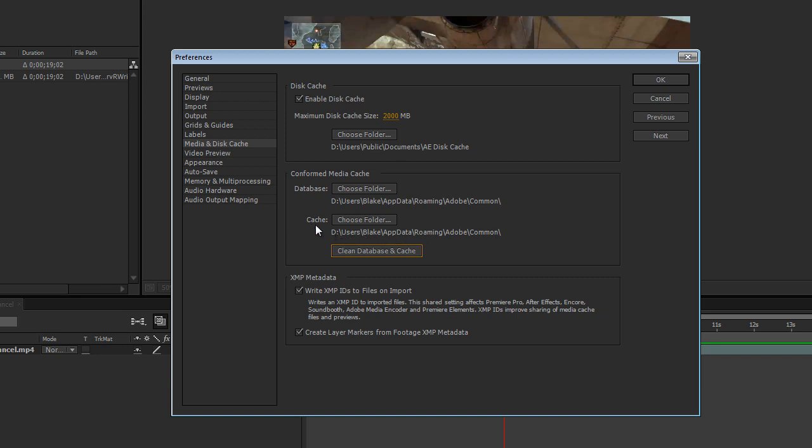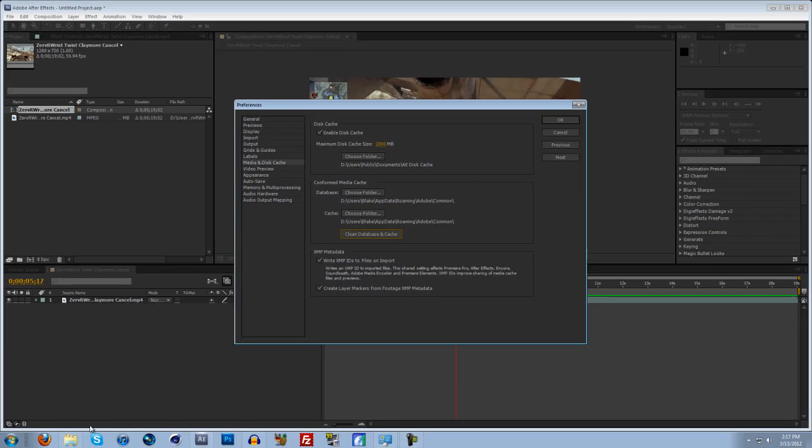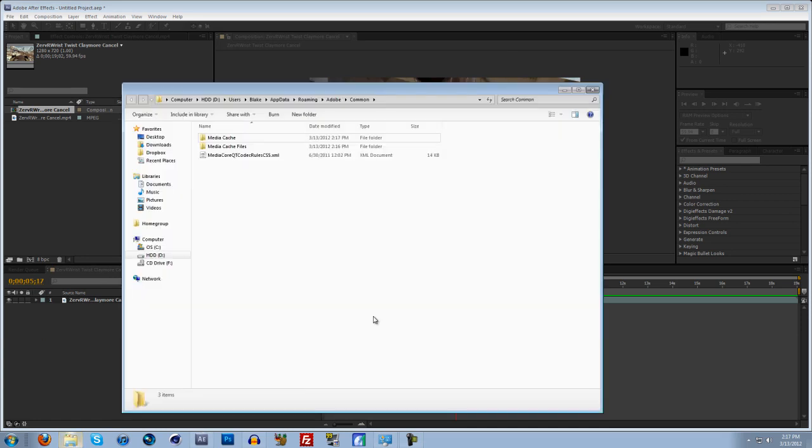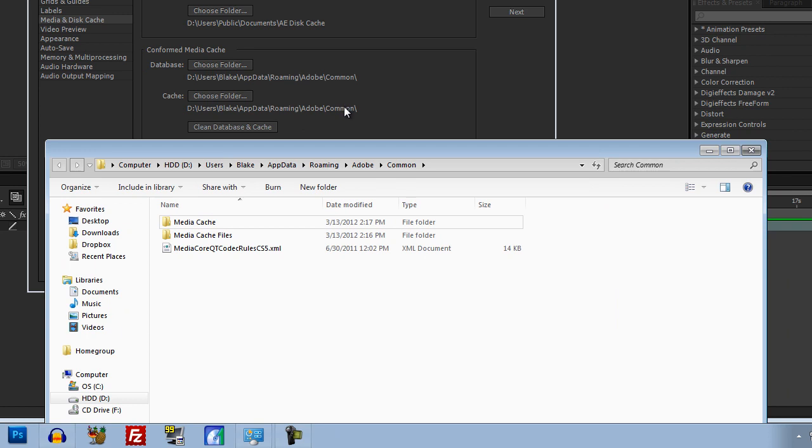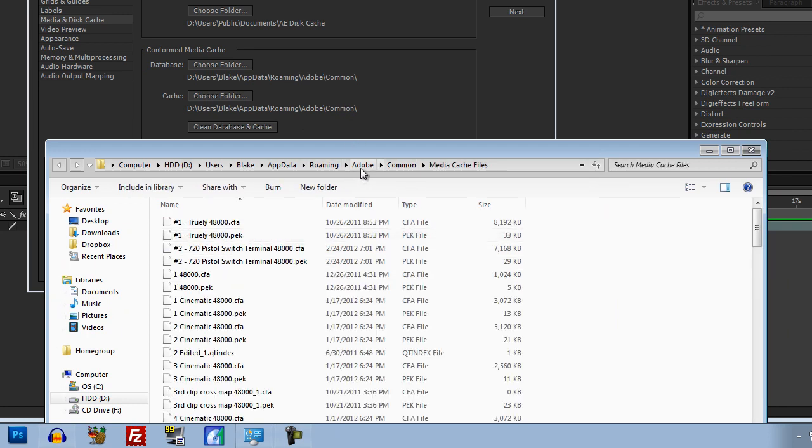But what we really need to do is navigate to this folder right here under the cache and database. I've already navigated to it here. You can see that it matches up, Roaming, Adobe, Common right there, and so we have the media cache files right here.